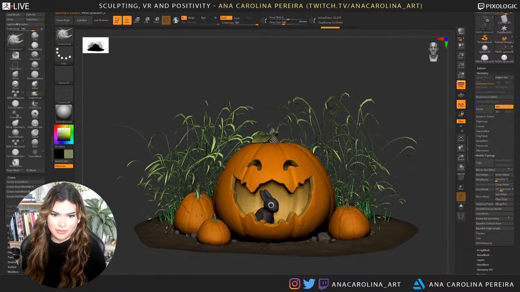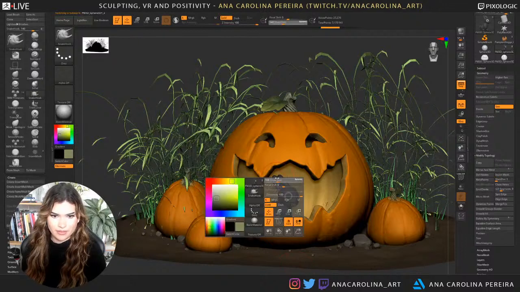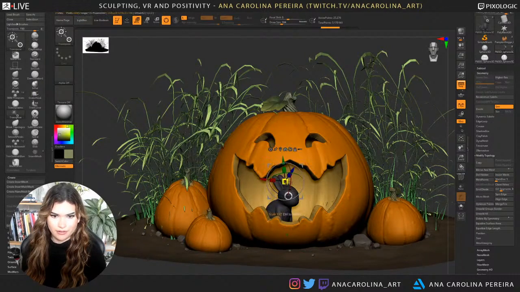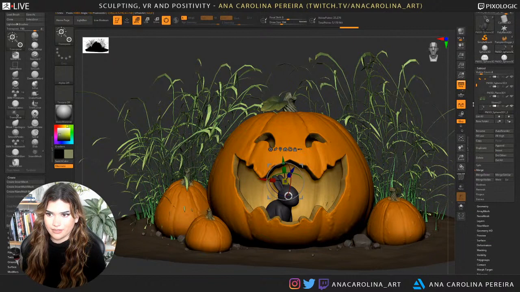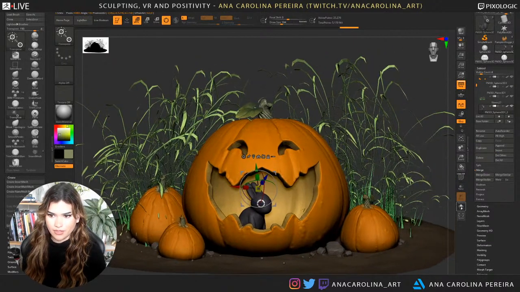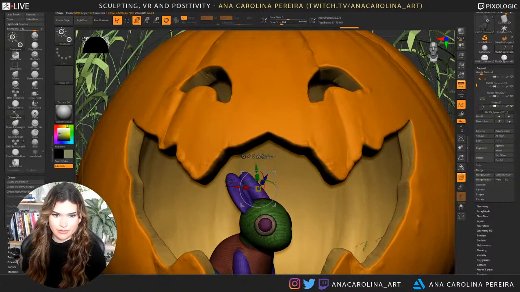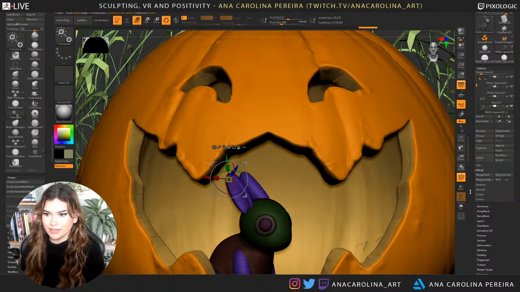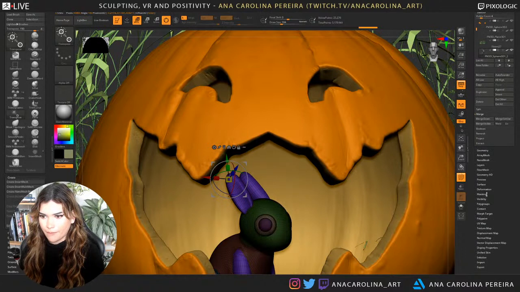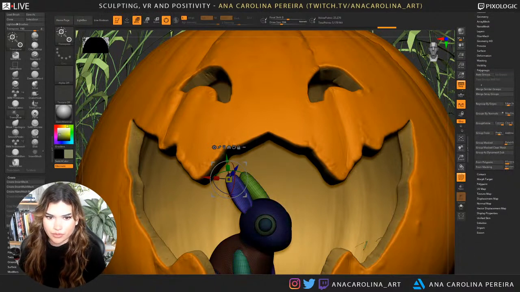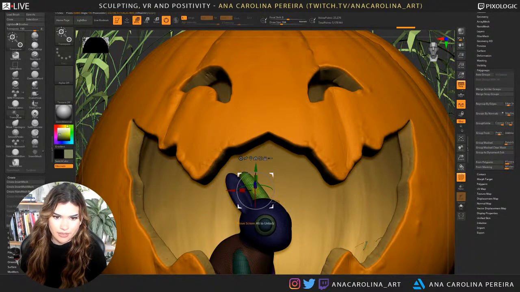I feel like the bunny needs to be slightly less symmetrical. I'm just gonna come in here. We have the bunny selected. Let's look at the poly grouping. I just want to make this ear separate from the other one. So I'm gonna just go ahead and select the bunny and I'm gonna say polygroups auto. In that way, this ear will be separate.